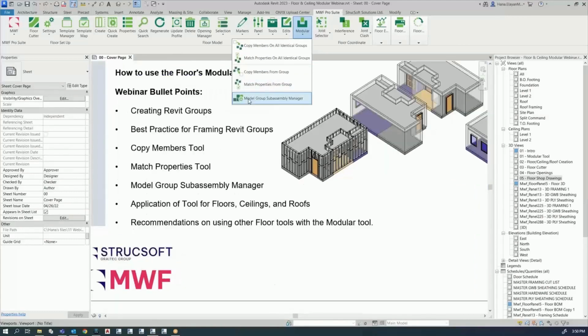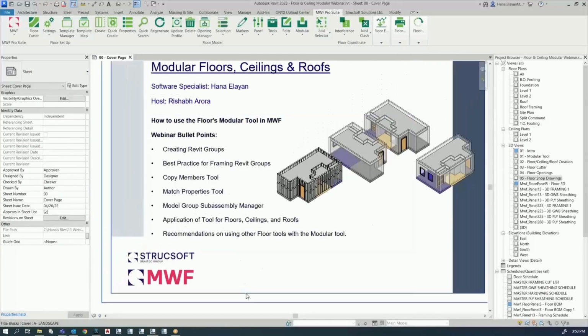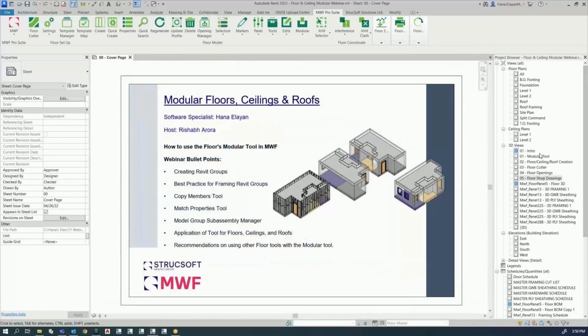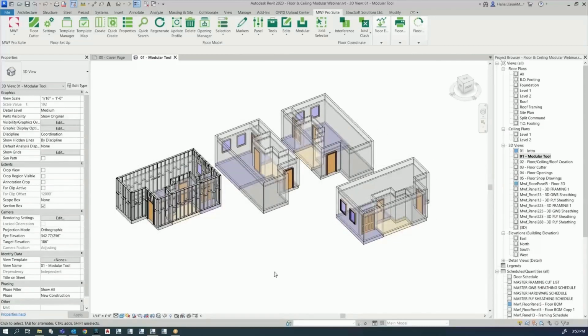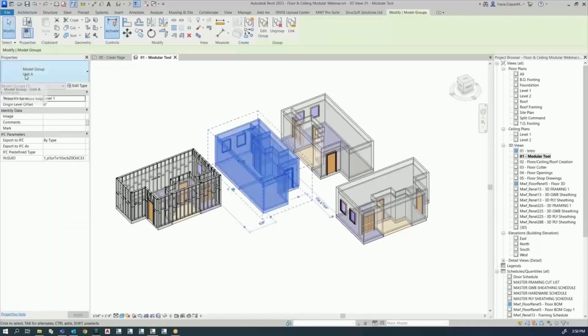We're going to also discuss Model Group Subassembly Manager. And then we're going to talk about applications of this tool for floors, ceilings, and roofs. We will also discuss a few recommendations when you're using other tools with the modular tool. So let's jump into our 3D model. I have a very simple model prepared, nothing fancy. It's just a little unit called Unit A, and this is a Revit group.